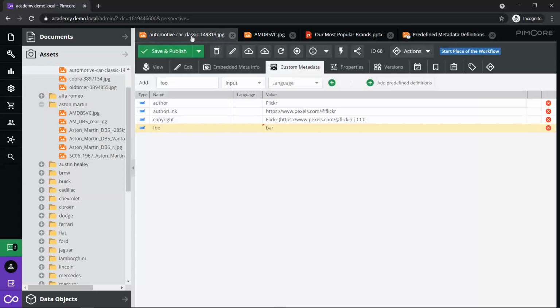And then when we go back to the assets themselves, we can use this button here, add predefined definitions, and then Pimcore adds all the missing metadata attributes that are defined in the predefined settings for the assets, for this actual asset type, in this case the image.